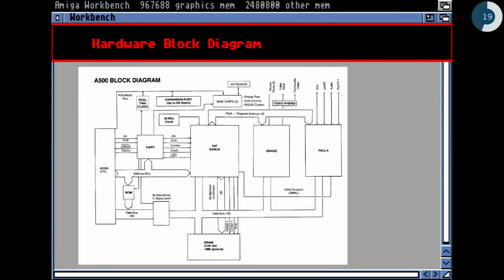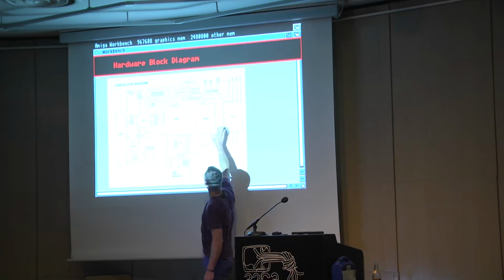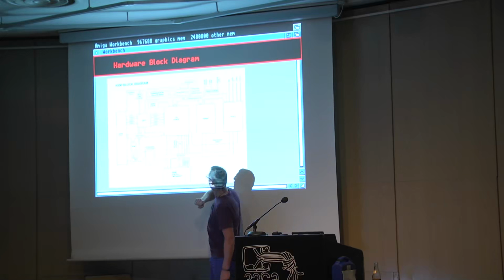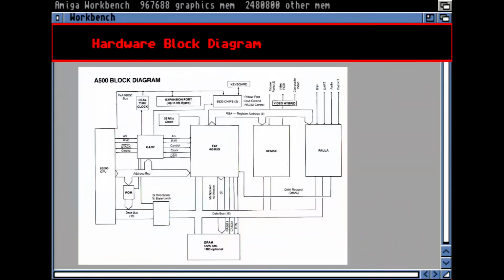So here I have a hardware block diagram. It looked like this. It's more or less a wire diagram, where we can see on the left side the CPU. Here's the data bus, address bus, and here the three custom-made chips, which were connected through a bus as well. And here below we had the 512K built-in RAM and expansion boards and so on.